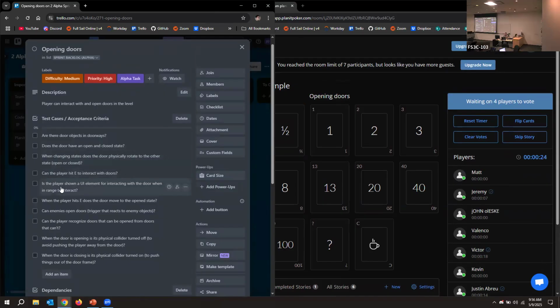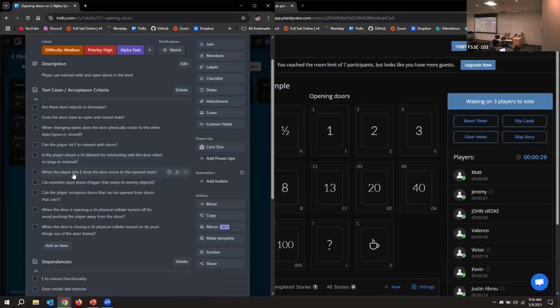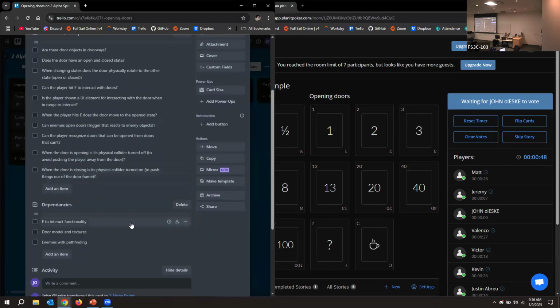Can the player press E to interact with doors? Is the player shown a UI element for interacting with the door so they know what button they have to input? When the player hits E, does the door move to the open state? Can enemies open the door through triggered reactions? Can the player recognize that a door can be opened from other doors that can't? Whenever the door is opening, is a physical collider turned off? When the door is closing, is a physical collider turned on to push things out of the way?